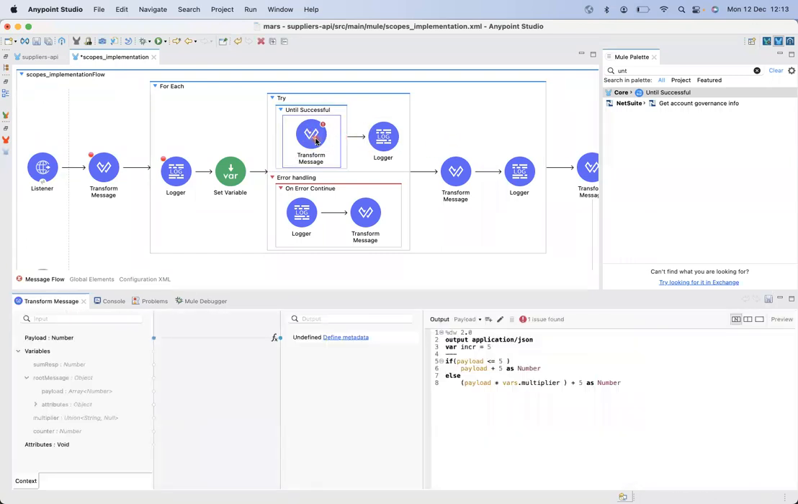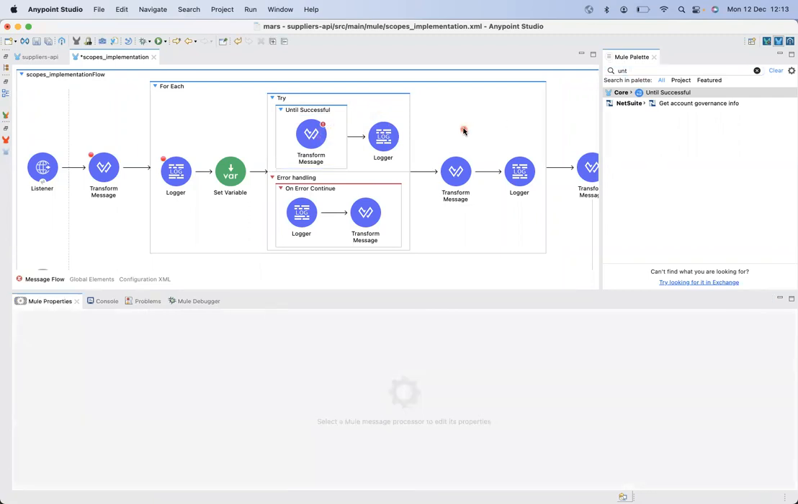If we have configured 10 message processors within this until successful, and any exception happens within those 10 message processors, then it is going to retry. I'm going to save the changes.